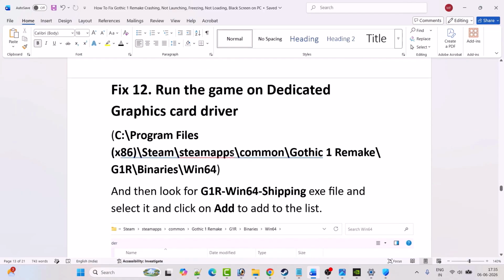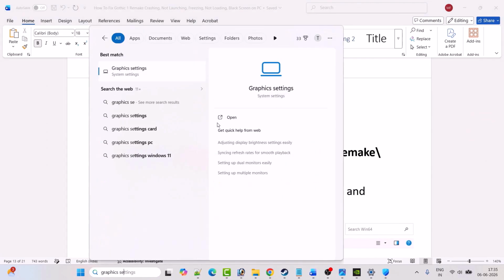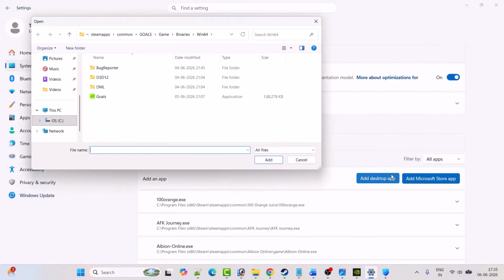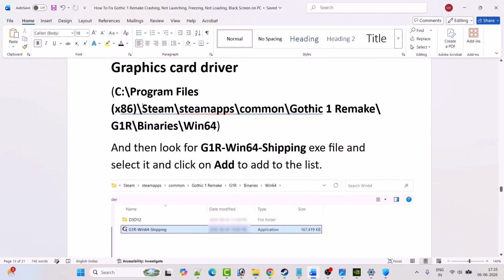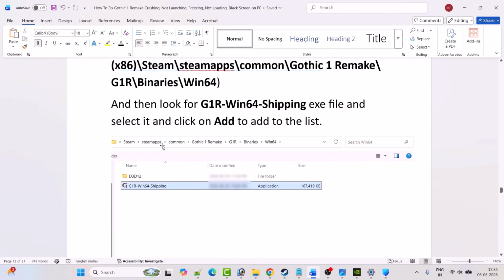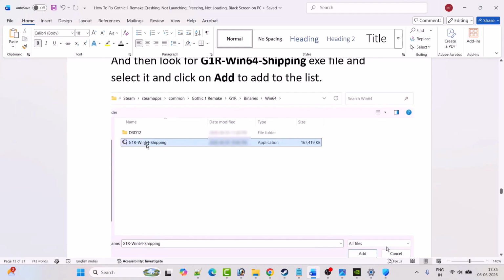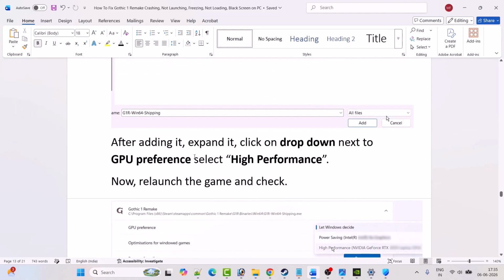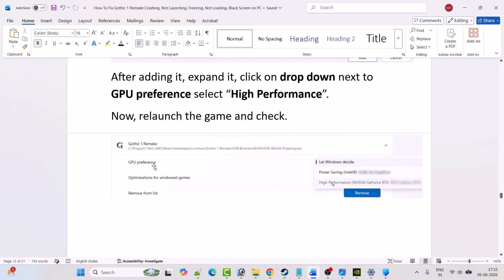Fix 12 is to run the game on the dedicated graphics card. So in Windows search type graphics settings and open it. Then click on add desktop app and then browse to the game installation folder. So browse to C drive, Program Files x86, Steam, steamapps, common, Gothic 1 Remake game folder. Open the G1R folder, Binaries folder, Win64 folder. Select G1R-Win64-Shipping exe file and then click on add. After adding it, look for it in the list, then expand it, and next to GPU preference, select high performance. And after selecting high performance, go ahead, launch the game and check.